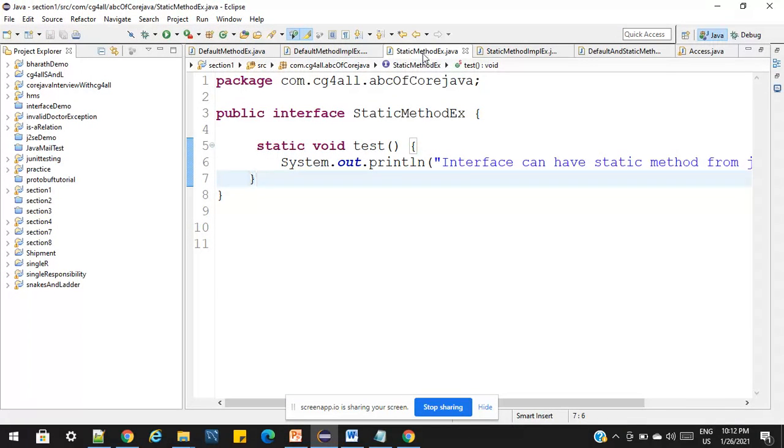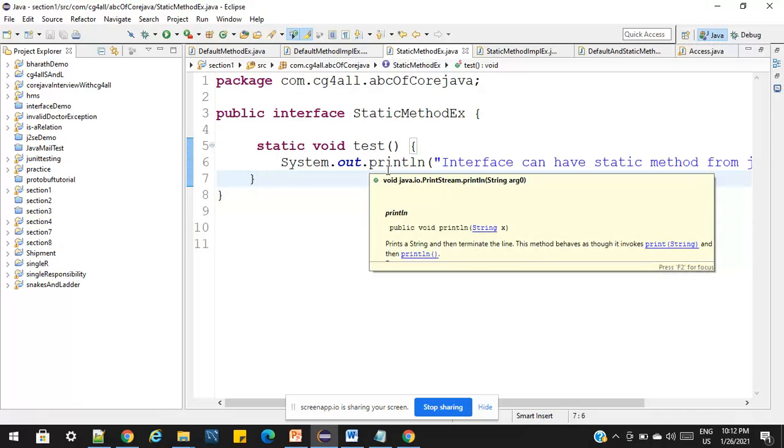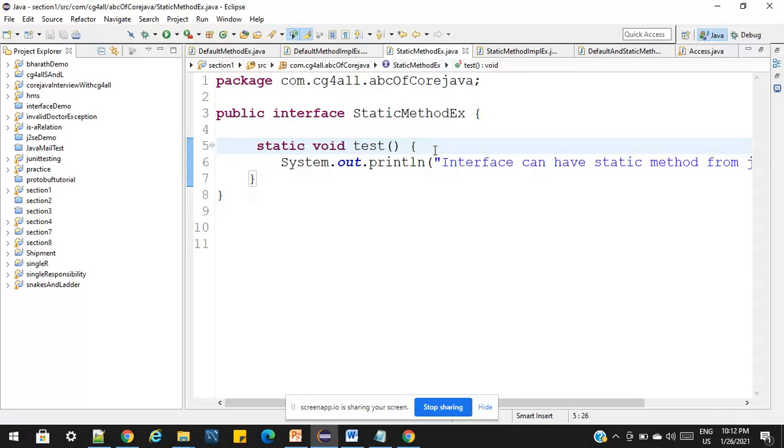Let us consider we have a static method. Here we are defining a static method, public void test. An interface can have a static method from Java 8 onwards. We can implement that. We have many utility methods, for example returning the sum of two numbers, multiplication of numbers, all that. No need to take a utility class, we directly define it in the interface and use that.